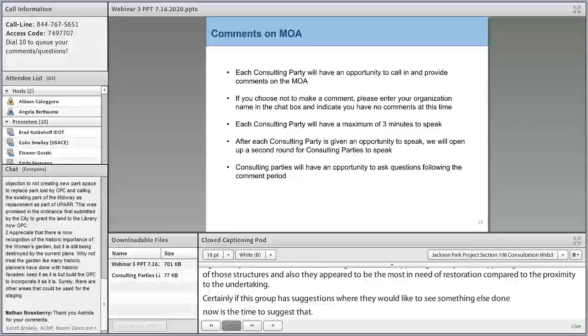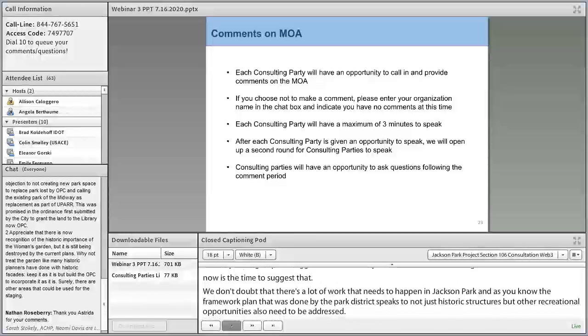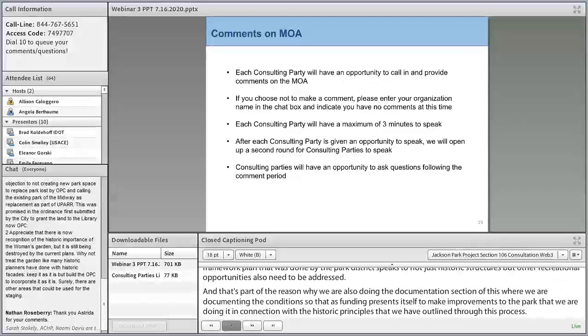And that's part of the reason why we are also doing the documentation section of this, where we're documenting existing conditions, so that as funding presents itself to make improvements to the park, we're doing it in connection with some of the historic principles that we've outlined through this process. So with that, Matt, would you mind jumping in on the legal issues that Lisa asked about?